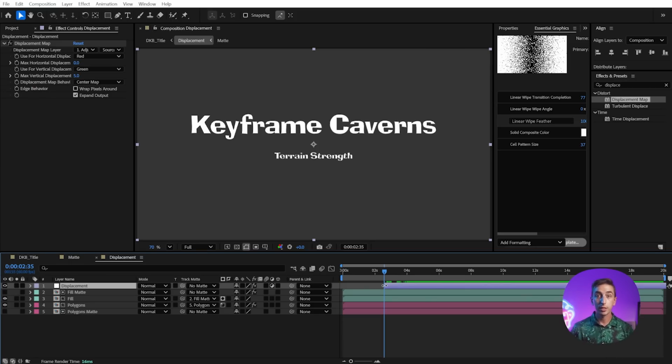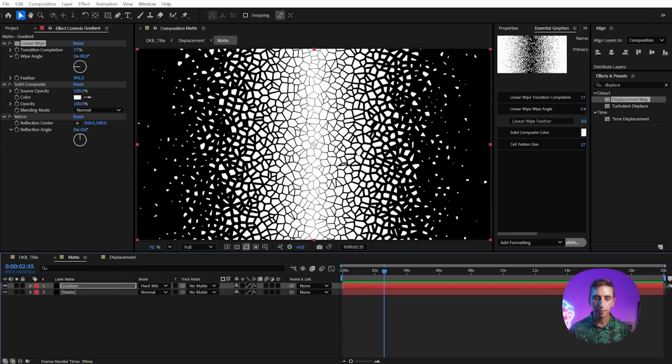And now we need an actual displacement map to tell this effect how it should be displacing the pixels. So we're going to use a very similar gradient to what we have for this cell pattern.